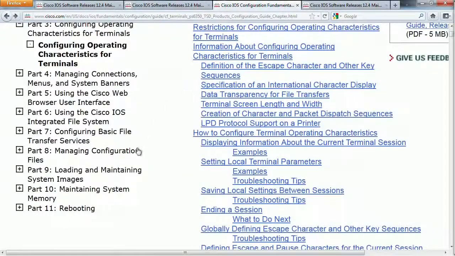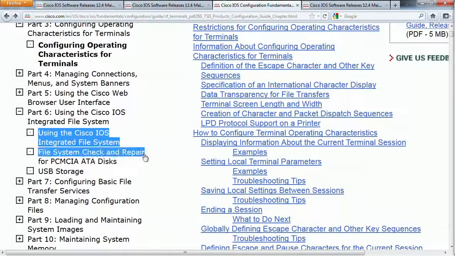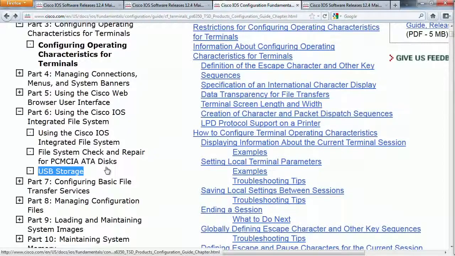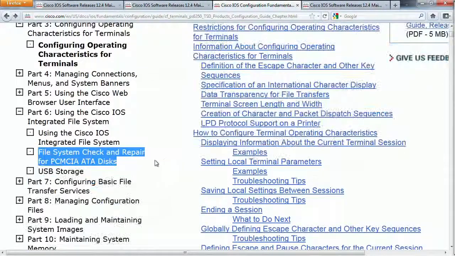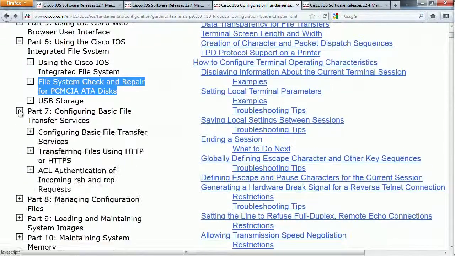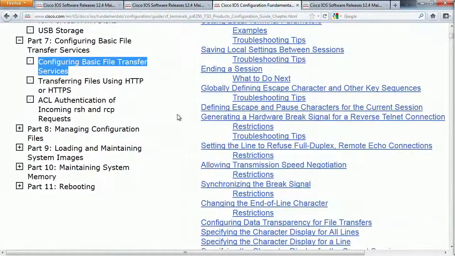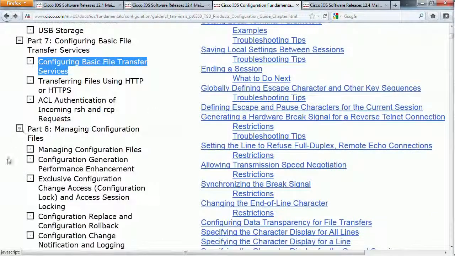Then under managing the file system, this would be things about what's the difference between storing your configs on like a USB flash drive versus the integrated file systems. Basic file transfer services, this would be like the TFTP server would be documented under here. Managing configuration files.